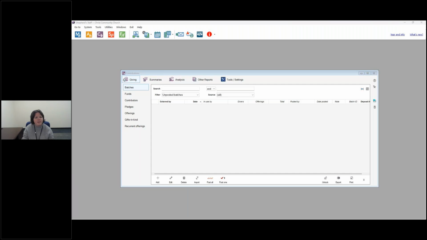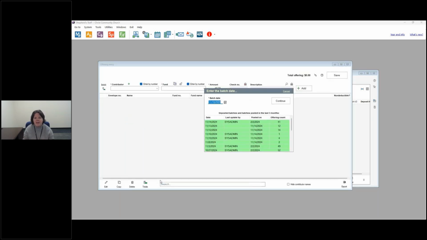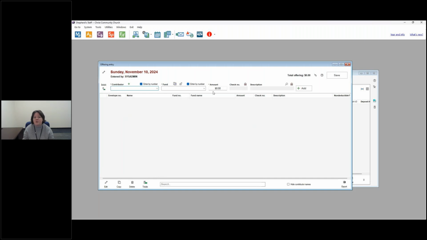And typically, most users are just going to go ahead in this batch area and add in a new in progress template by clicking on the add button, selecting the batch date that they need, and just entering them in all manually. So this is very typical of when you just have a list of contributors and people who've already counted, then you can just input that information here.